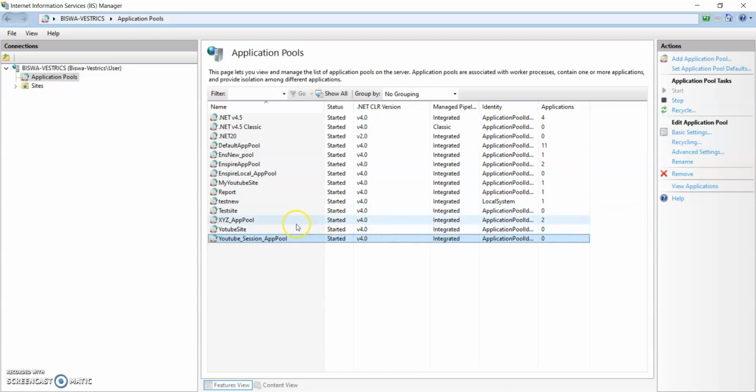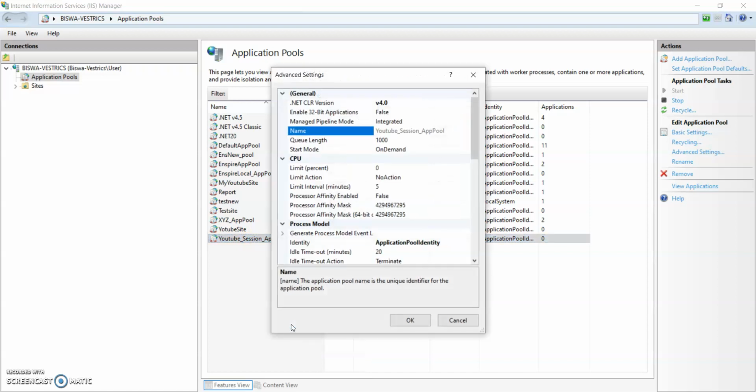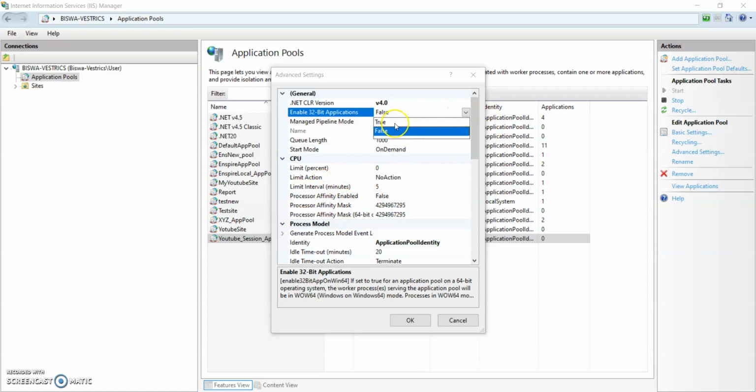Now we will see the advanced settings. Either you click on the right hand side advanced settings, or right click on the application pool and click on advanced settings. What are the advanced settings here? This is the CLR version we saw in basic settings. This is enable 32-bit applications. Let's say you developed an application using 32 bits, but your Windows is 64-bit. At that time, you need to set it to true to run your web application, or your web application will not run properly.